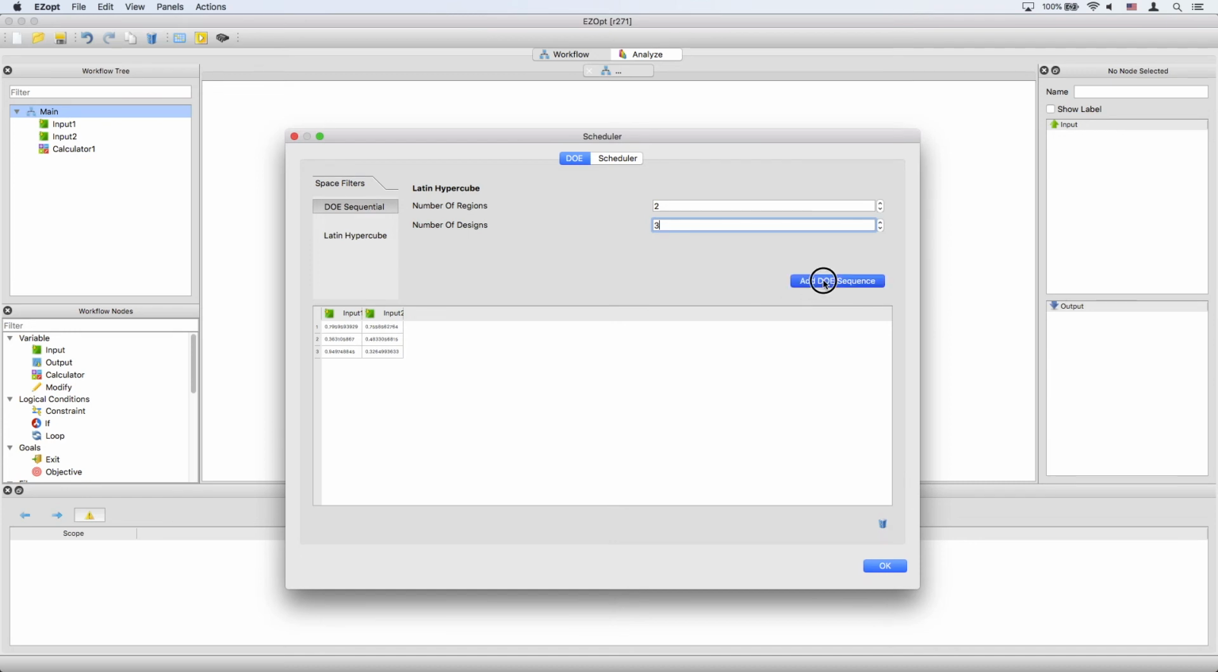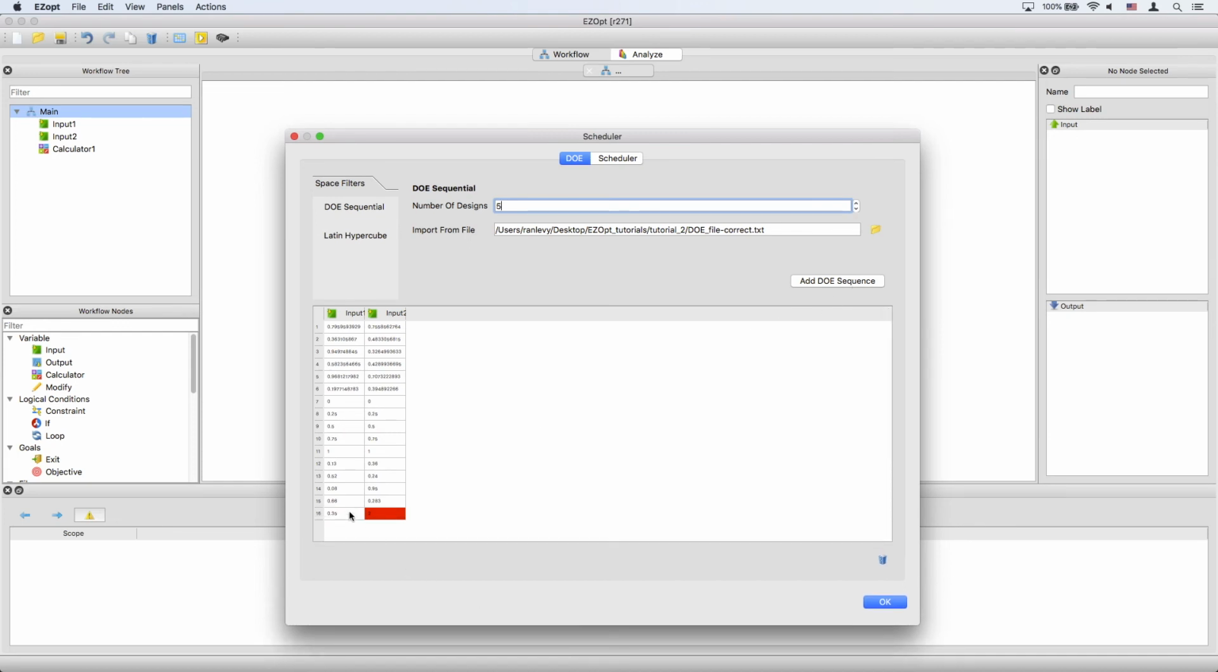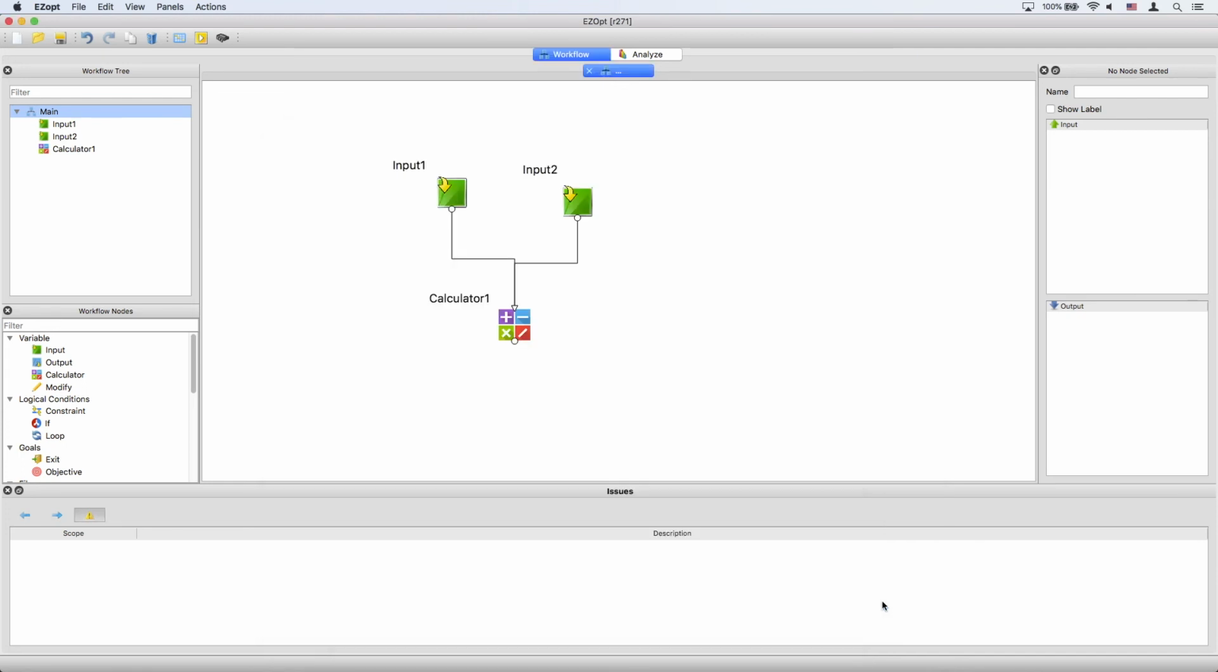We can also add designs to the existing table by clicking Add again. And we can mix between the 3 options: sequential, import from file, and Latin hypercube. When finishing setting up the DOE, click OK and close the window.